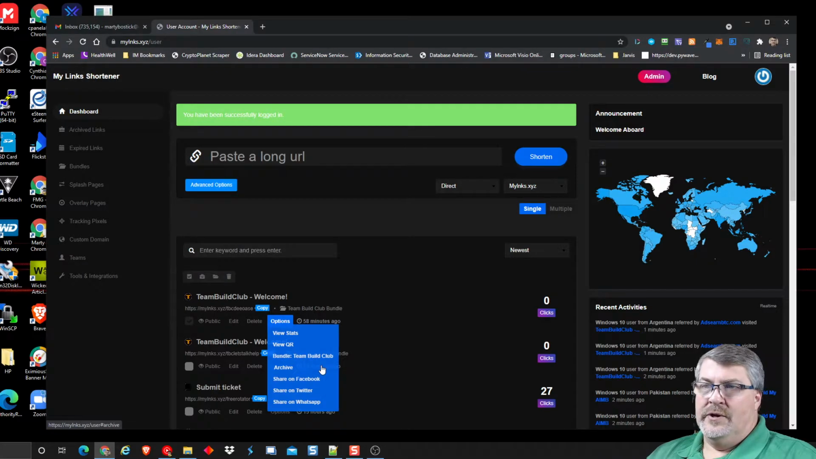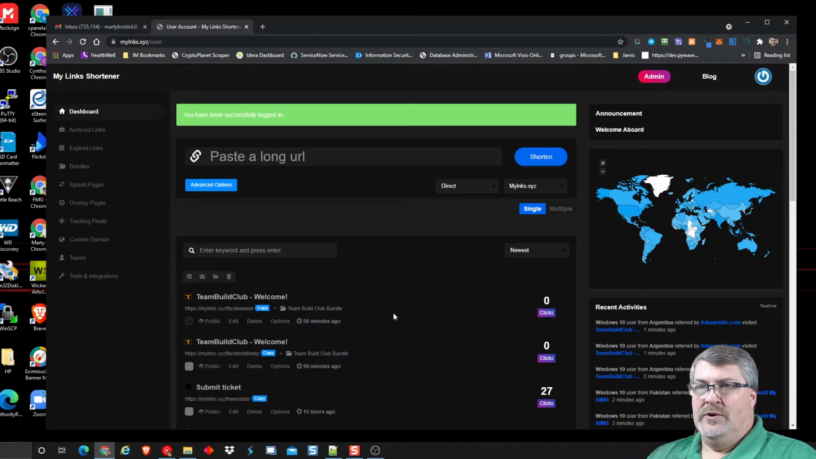Now, you can also, underneath the options, once you've created a link, you could see a QR code if you want to give that out for somebody to reach it. You could see if it's a member of a bundle or not, which it is. You could share it on Facebook, Twitter, or WhatsApp if you want to, very easily, or you could view its stats that way. Now, notice it says public.